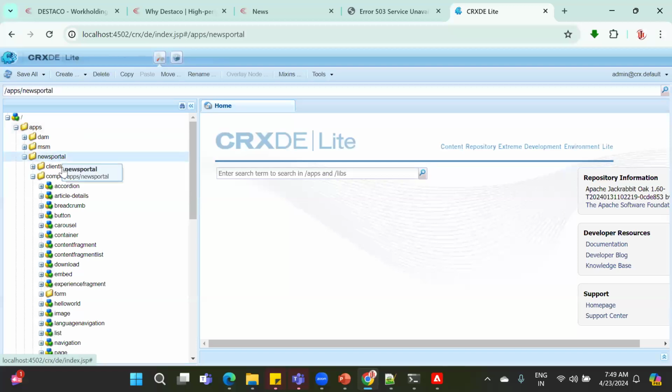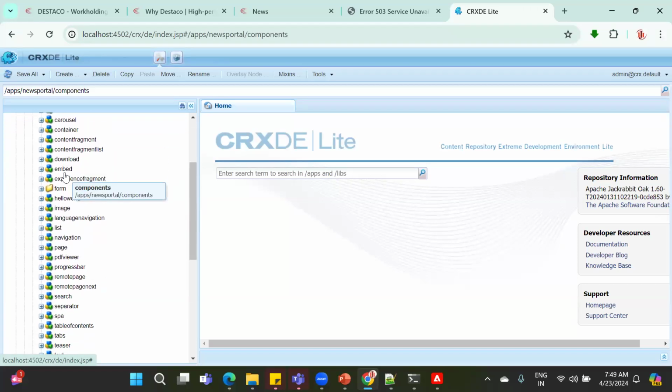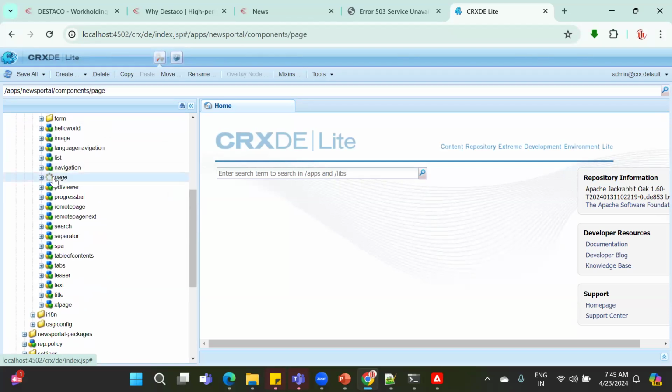Apps, news portal, components. Under components, check the page component. This is the default page component. We can use this page component for the template type creation.